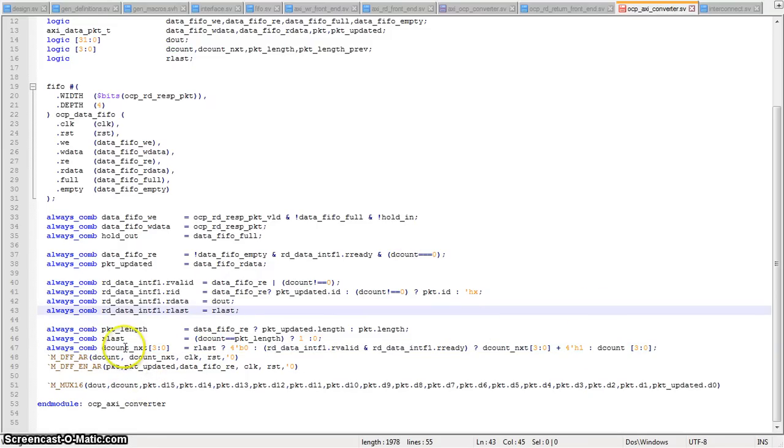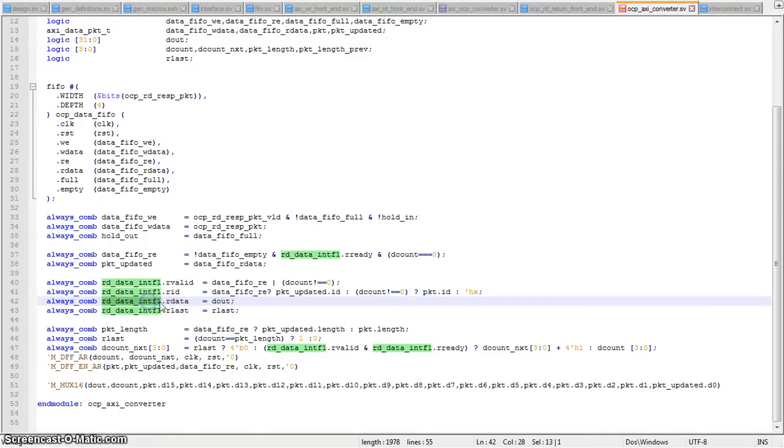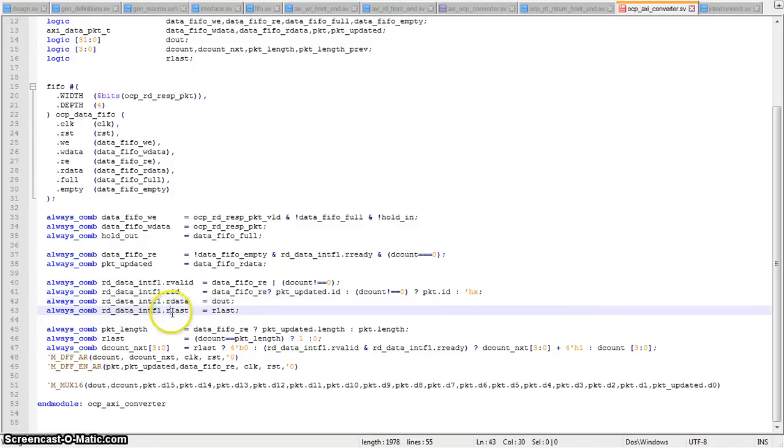Thus, based on the D count value, we are selecting out of the 16 data which is available in the packet and the packet updated. We can see that the D0 is present in the packet updated, and all the data from D1 to D15 is available in the packet, and the output of the multiplexer is sent to another signal called D out, and D out is assigned to the RDATA, which is nothing but the read data in the AXI data channel. And again, AXI data channel dot R last is equal to the R last that we had derived here.